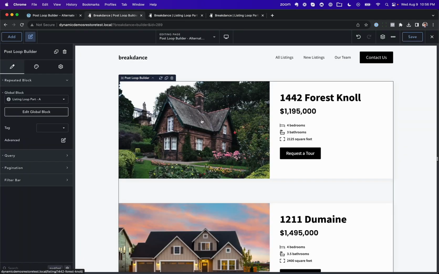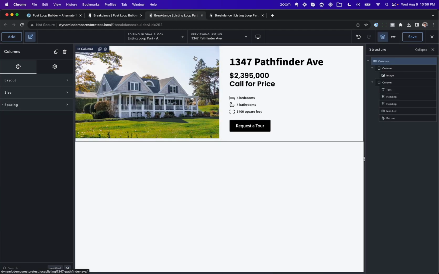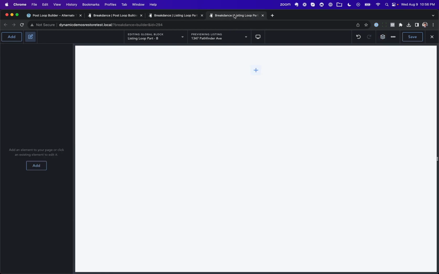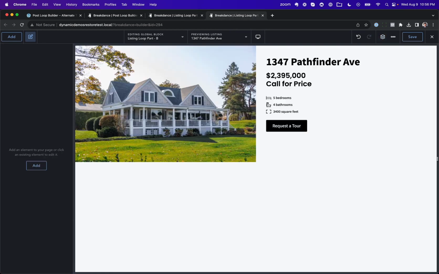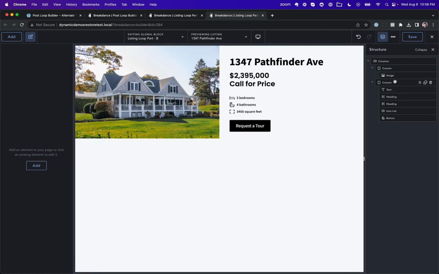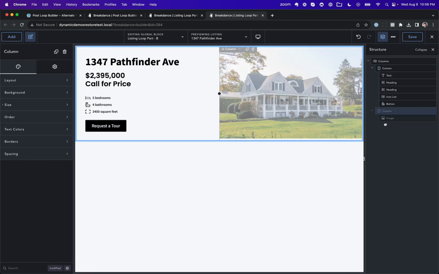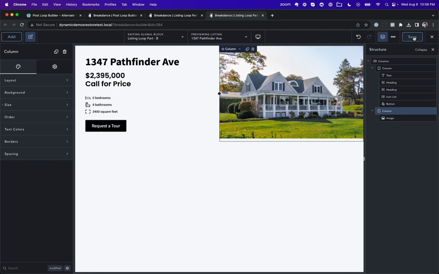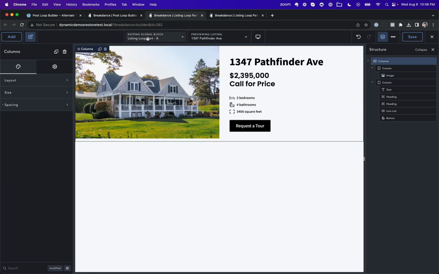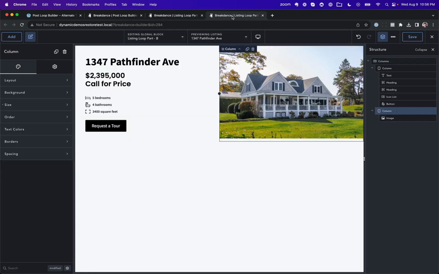So here I am in Breakdance. I've used a post loop builder, and I'm repeating the global block listing loop part A. Here is that block. Well, let's make another block. So I'm just going to go here and copy, and I've already created a new block here. Let's go ahead and paste. And in this one, let's drag the image over to the right. Let's go ahead and save this. So we have block A, image on left, block B, image on right.